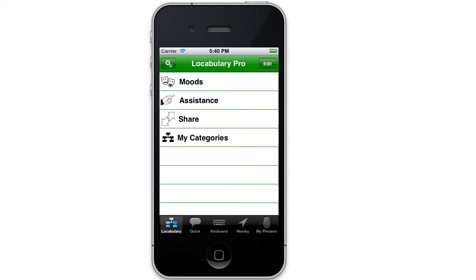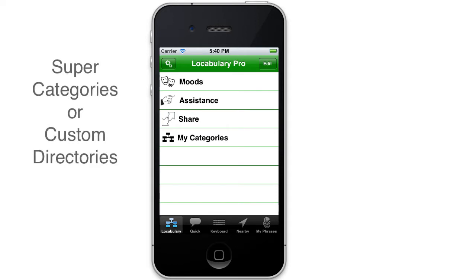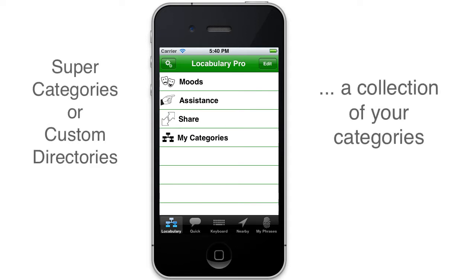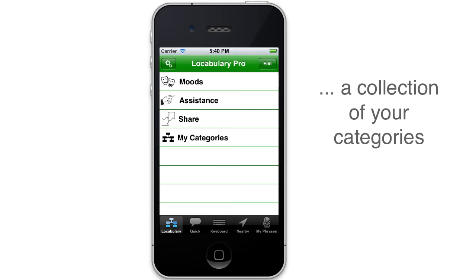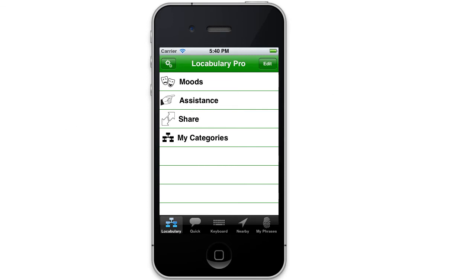The problem is that once you start building a bunch of categories, your category list gets pretty long. So to reduce the scrolling and clicks to phrases, we came up with custom categories, which is a collection of your categories. My Categories stays the same.